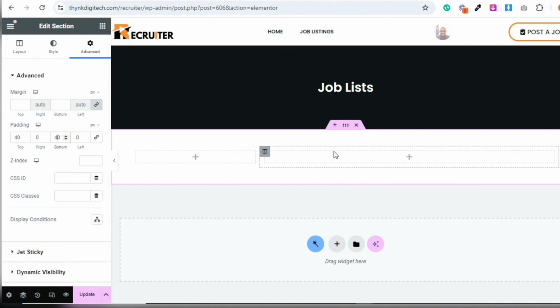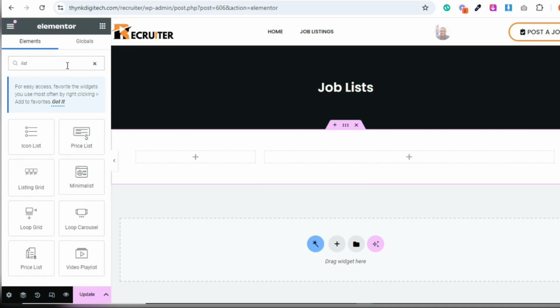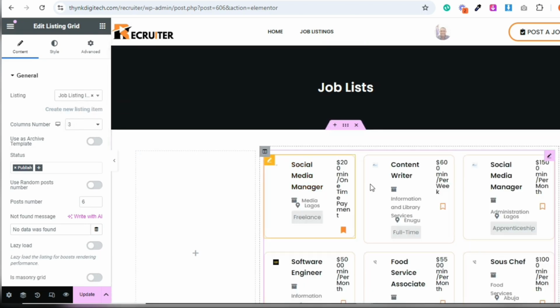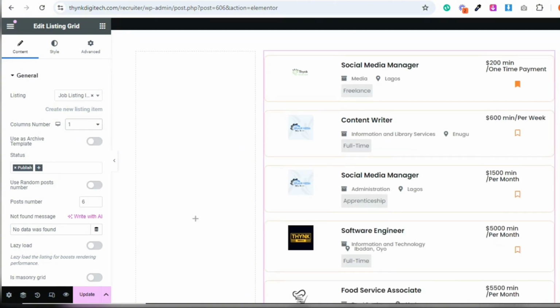Then on this part, I'm going to bring in the listing item we just finished creating. I'll come to the widget area, look for listing. I'm going to bring in the listing grid here. Then I'm going to select the listing we created. I'm just going to say list. So we have job listing item showing up. I'll click on it. Then we have this showing. The column number, I just want it to be 1. So we have something pretty like this.